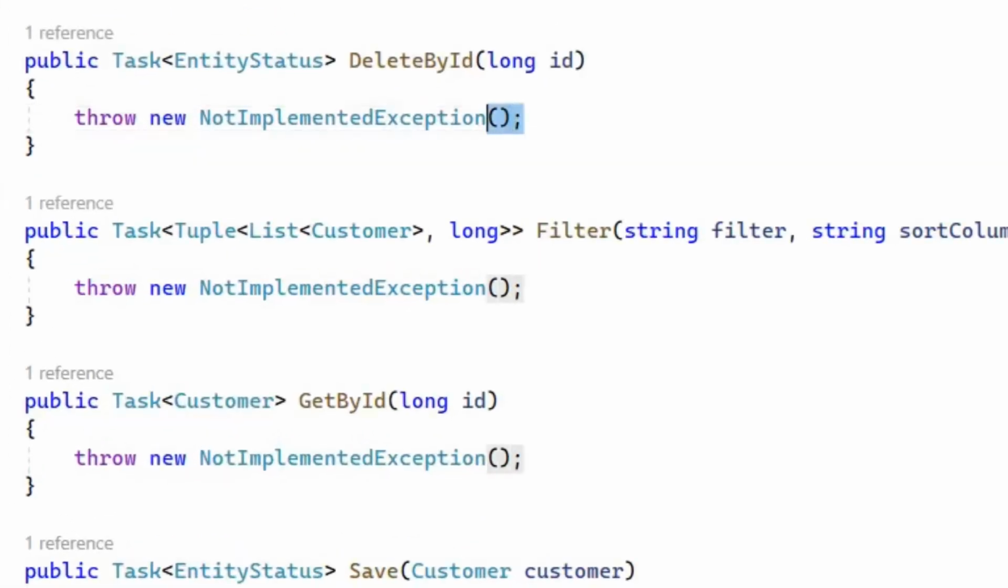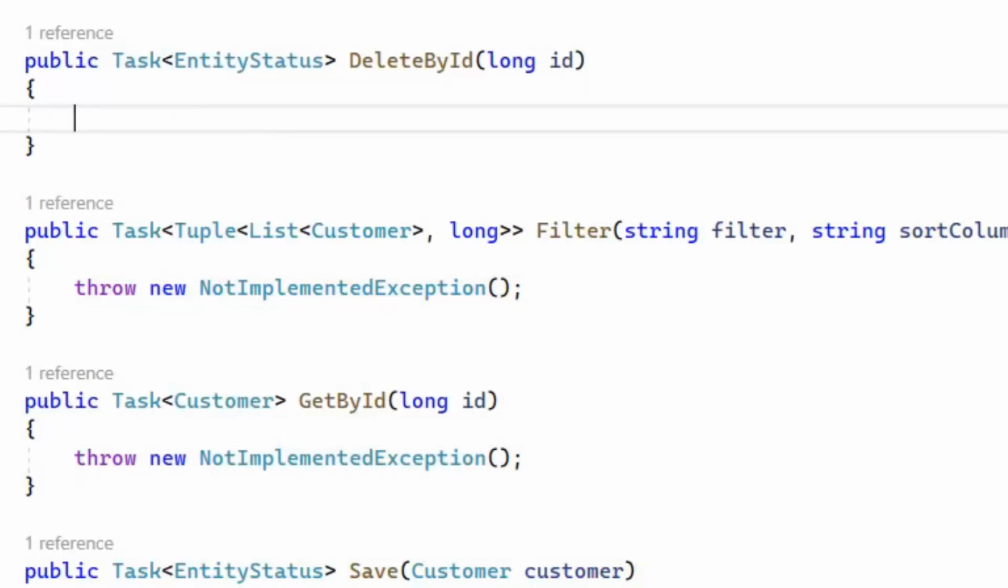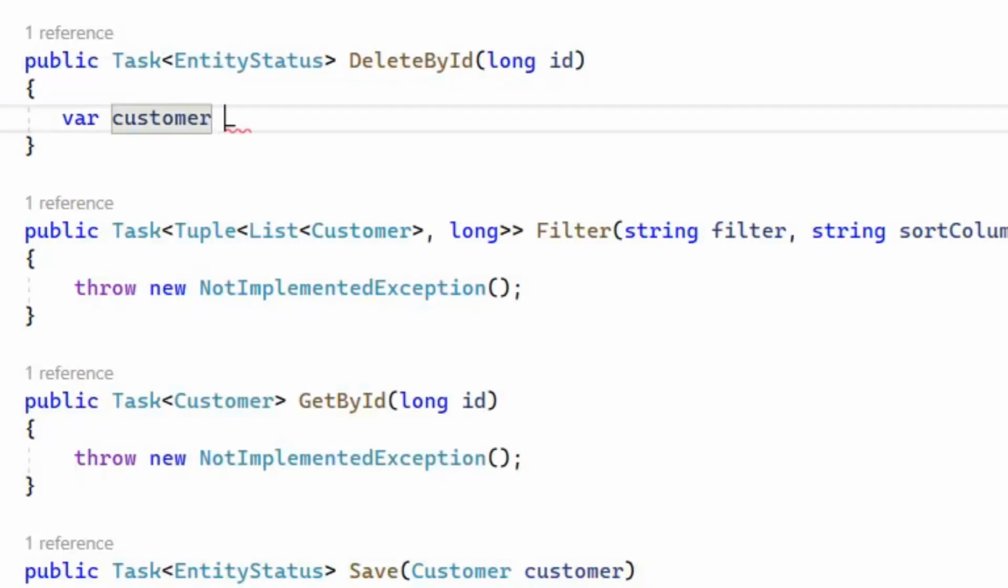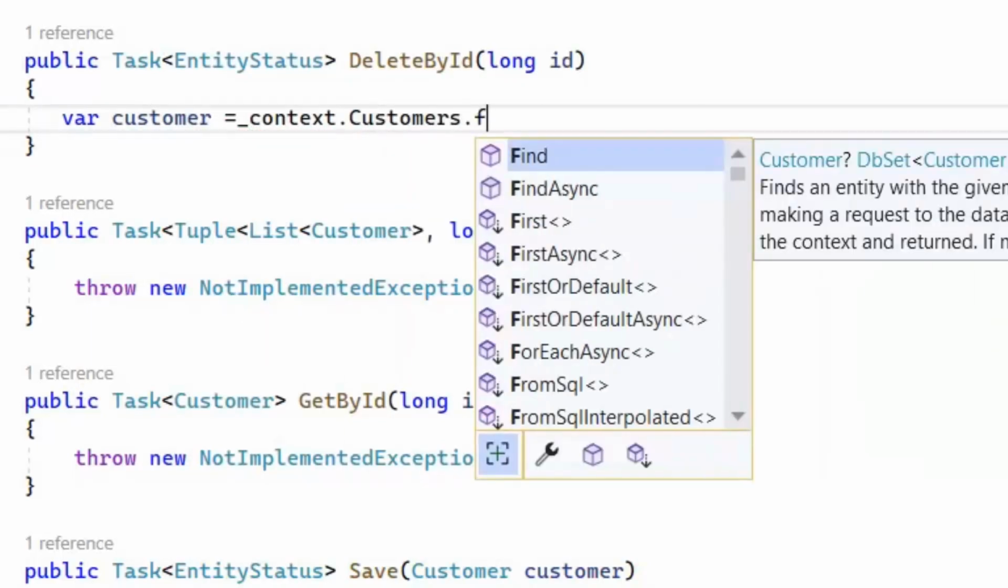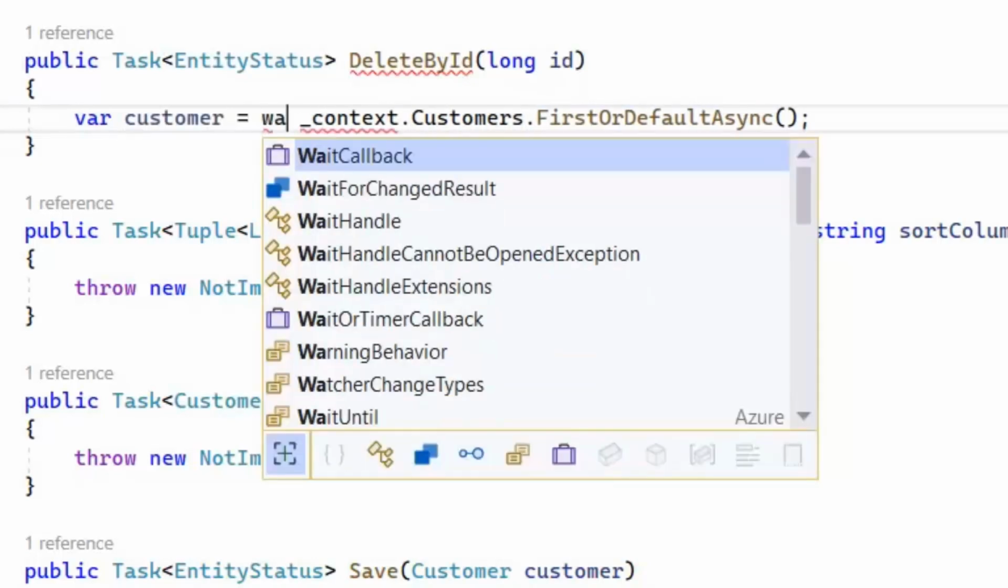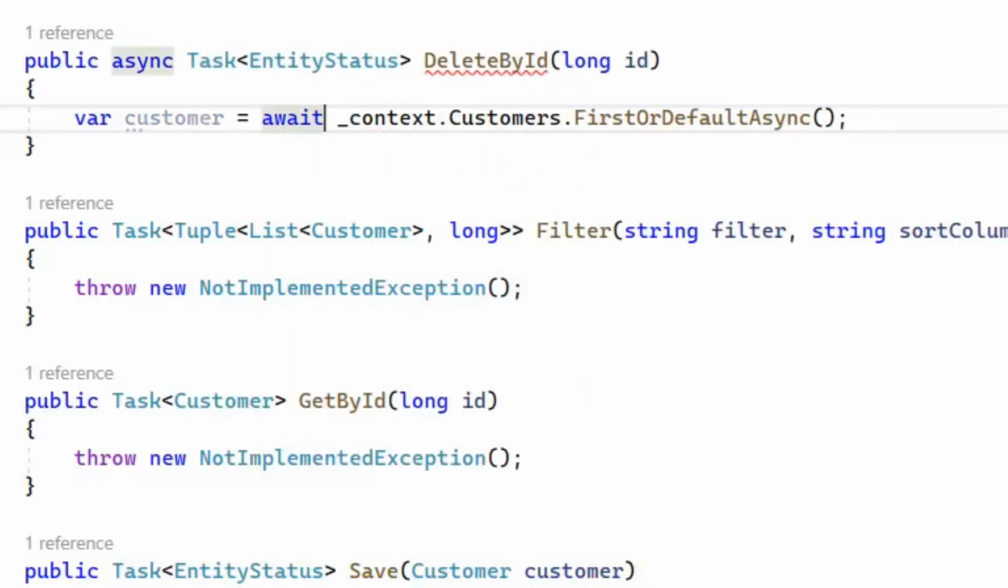First of all, we will implement delete by ID. We will get customer by ID. Now in this task-based programming, we will need to write async with task, and where we expect our call from outside, or where we expect our call needs to wait for the response, then we write await there. So in this case, until we get a response from the DB, our thread will be free, and that thread can perform another task.